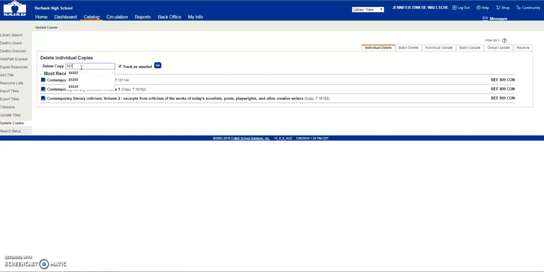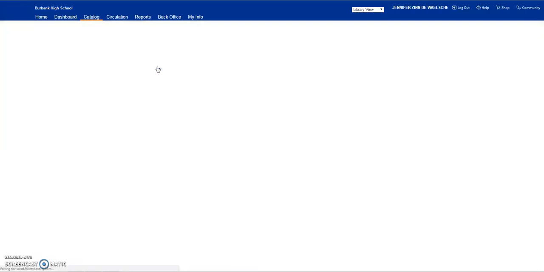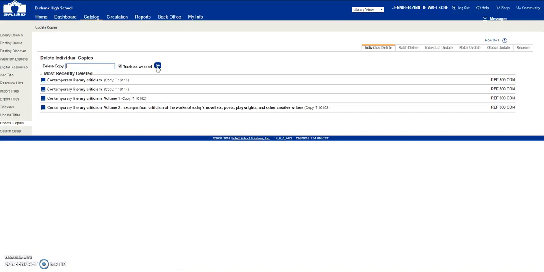Okay, one more time. These are books that are duplicates that I don't need in my library, so I'm going to go ahead and delete those. All right, so that's how that works.